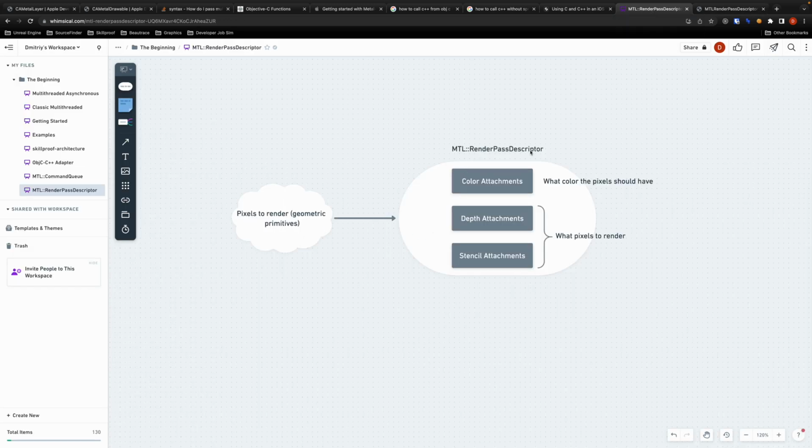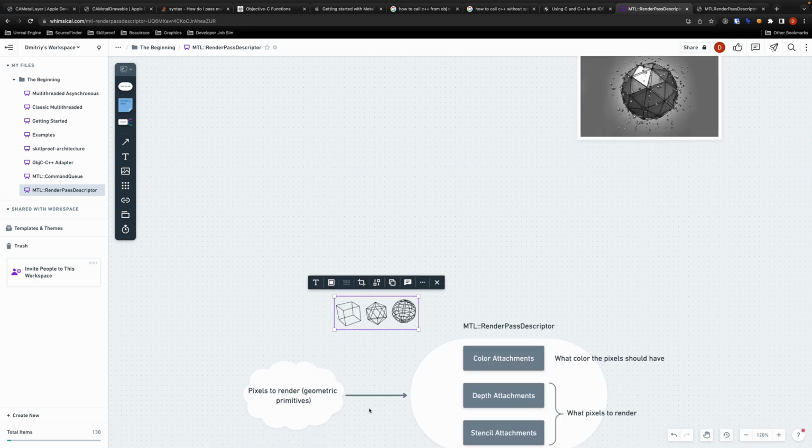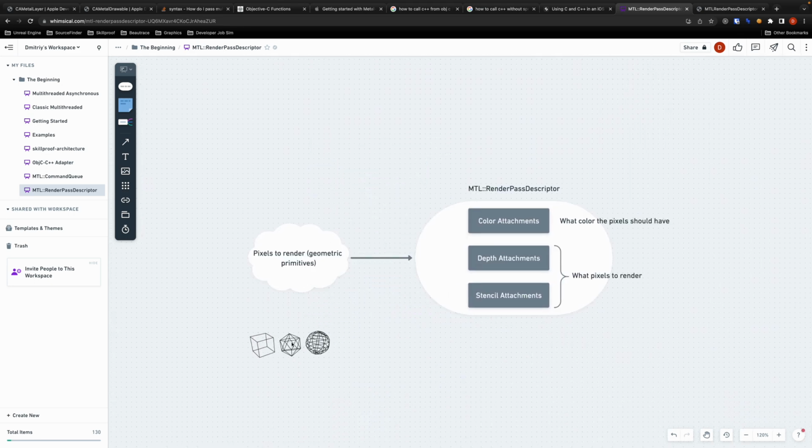So what the documentation is trying to say is that render path descriptor receives some pixels from previous steps of the rendering pipeline. Essentially, those pixels are just geometric primitives that describe the model that we need to draw. So in the general case, it could look something like this. Essentially just wireframe models.